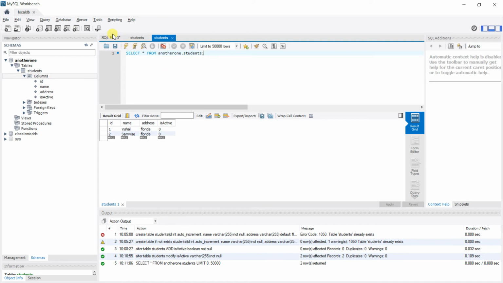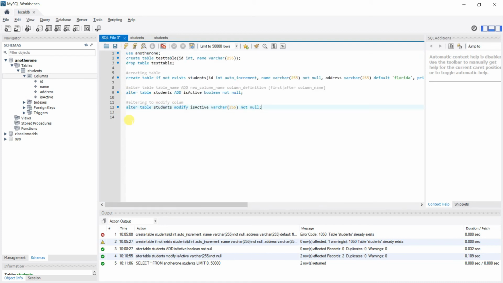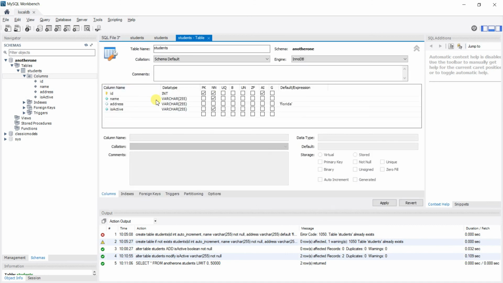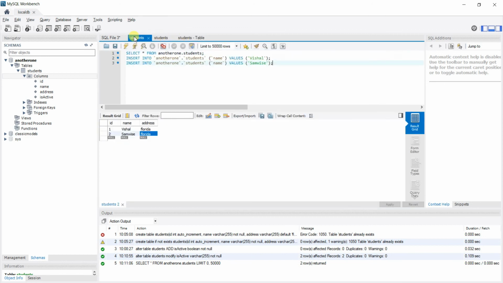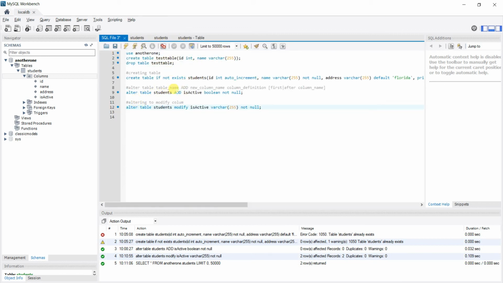Where is my SQL file? It's here. It has been changed to varchar. You can check it out. You can go here, and as you can see, our is active is a varchar now. So that's how you modify a column. You add a column like this, you modify a column like this. That's plain and simple. You just replace the add keyword with modify.